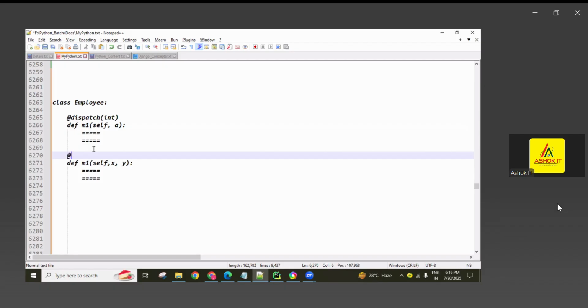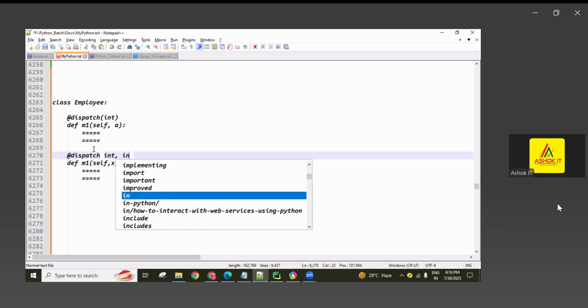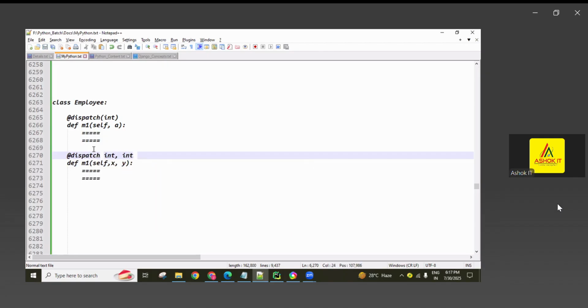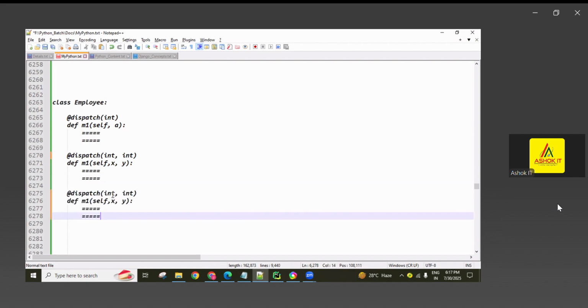And next here, at the rate dispatch of int comma int. If I use it like that, with two integer signatures, this one executes. And you can also create one more method. If I use str and str here, with two variables x and y here also, then two integers sent executes this one, and two string values sent executes this one. Got it? So using this dispatch decorator, we can achieve polymorphism 100%.